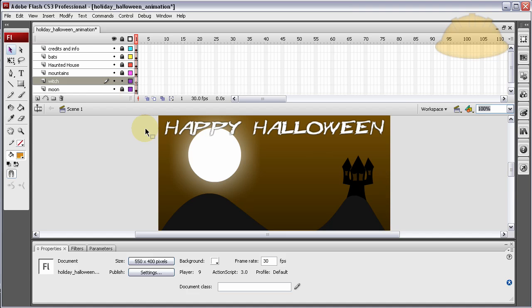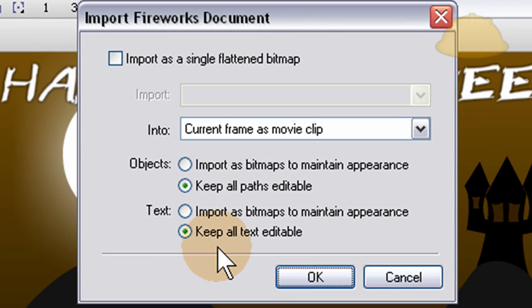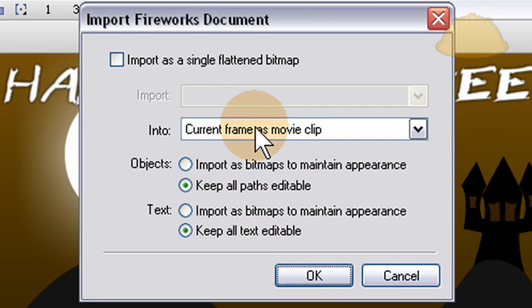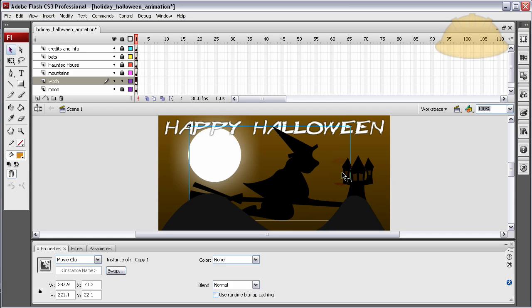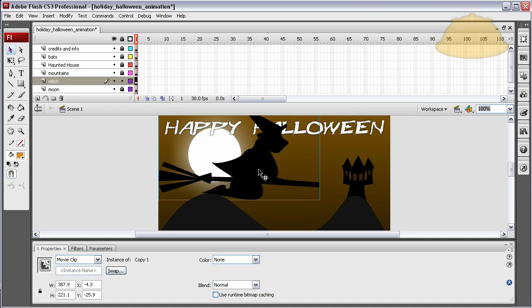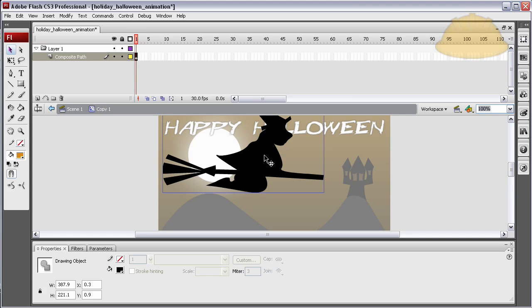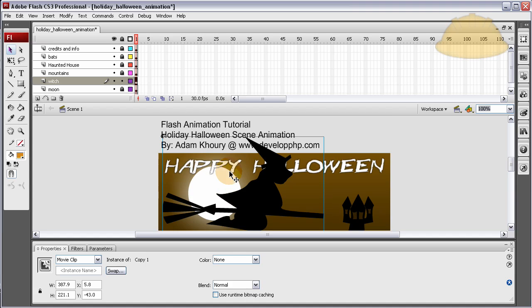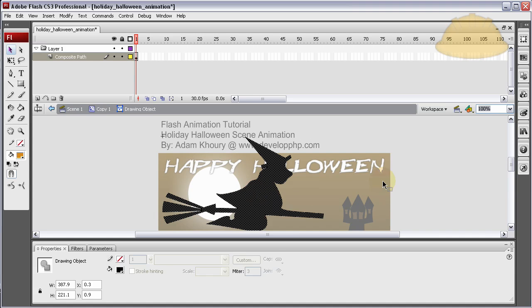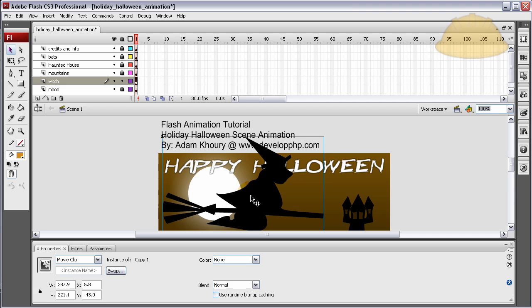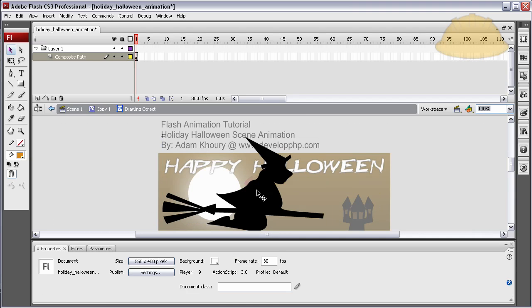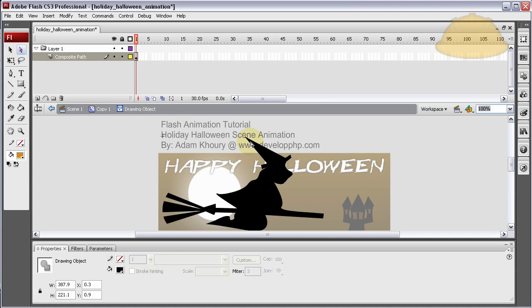Now, Control V. Now we're going to keep all paths editable. That's important. As movie clip, bring it in. Okay. So now she's a movie clip, and there she is. Okay, so if you go inside, first let's go inside. See? You double click twice into that clip, and there's the editable object, the editable shape, where you can adjust points. See, if I wanted to drag her little hat down here, I can do that easy. See what I'm saying? So that's what we're going to do.